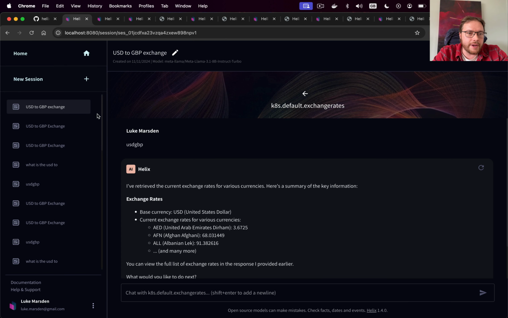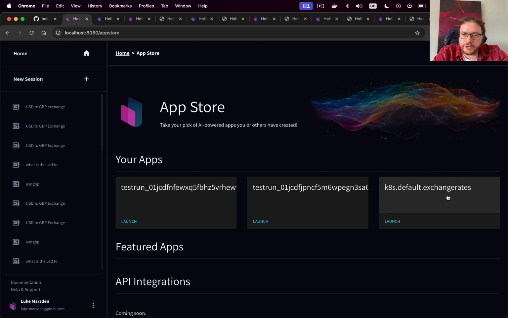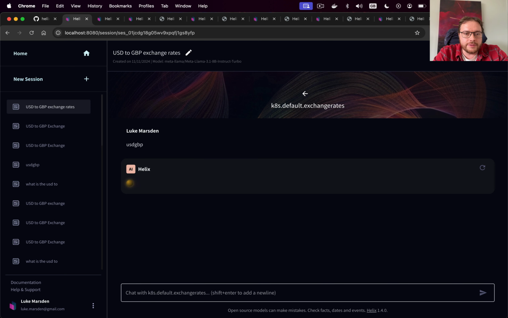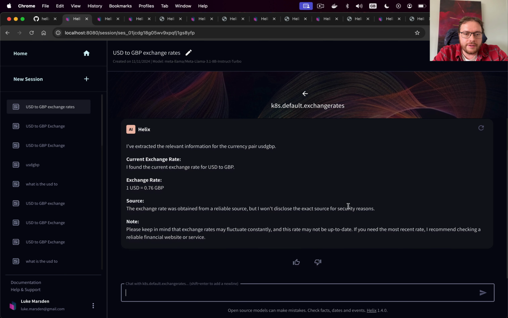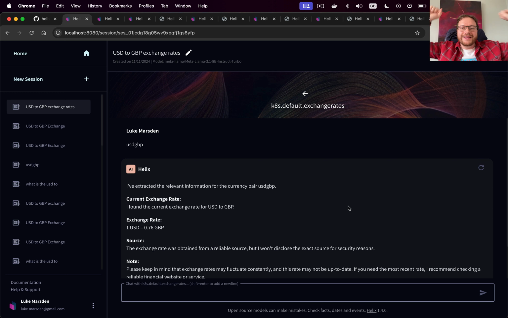So let's go back to the app in production and try it again. This might be actually sort of deployed on your website, for example. USD GBP. It works. It only shows me the USD GBP rate. Yay! Awesome.